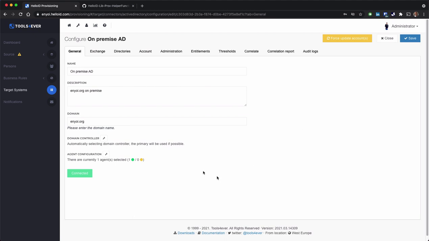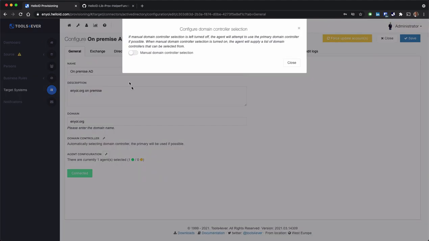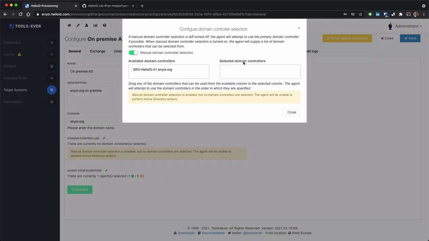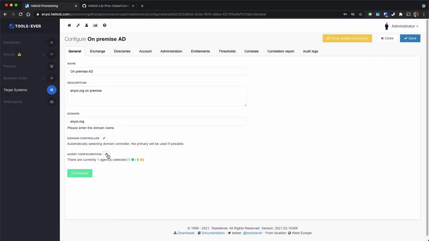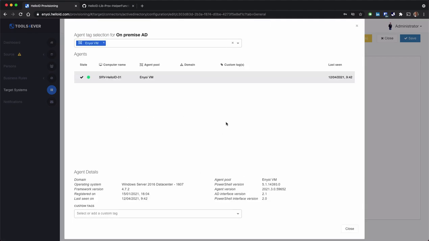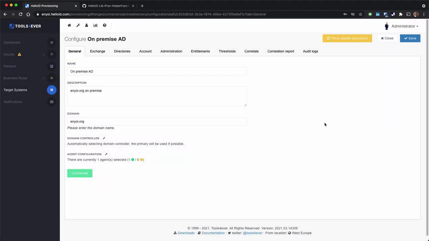Now, the interesting one here is that you can override the domain controller selection if you would like that. Otherwise, it will be on automatic. So if you have multiple sites or slow links, then this is the one to use here. You can also say what kind of agent you would like to service all the provisioning requests. I have only one agent, so that's easy for me.